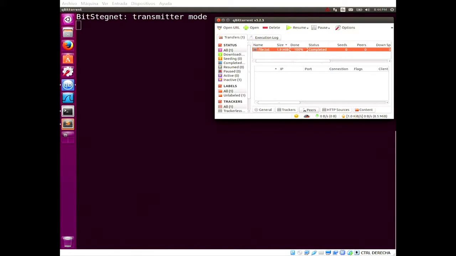Okay, so we see BitStegNet running in transmitter mode. We set up a message that you will see. Also, we have the BitTorrent program running on the right. So we have the torrent in the receiving part. It's resumed, it's stalled, waiting for the transmission to start. Notice that here in the sending part, you cannot see it very clearly, but the torrent is done. It's 100% complete, so it's just seeding information. So right now, we just click resume, and the traffic starts.